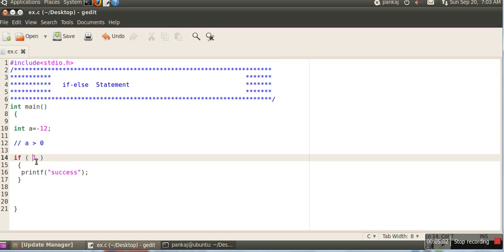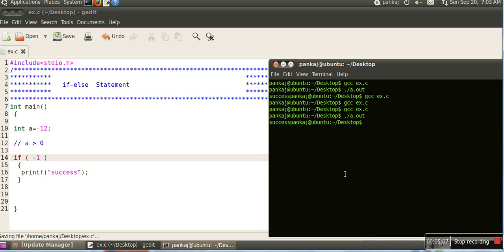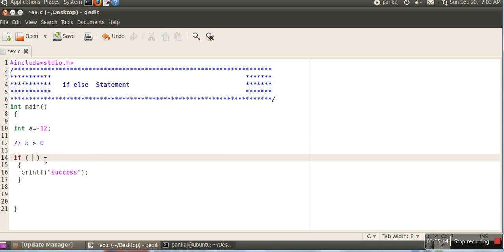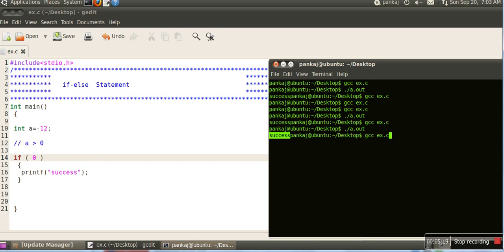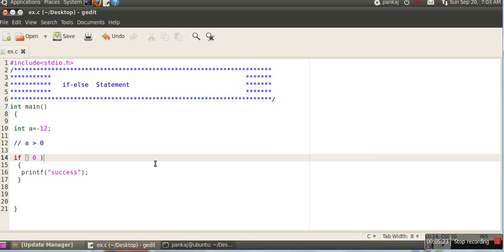Now if we write here -1, except 0, everything will be considered as true. So this is also again printed here. Success, only 0 is considered as false. So when we compile it and run it again, now there is no success printed on the screen. So remember this thing, in C programming, 0 means false, except 0 everything is true, and whenever a condition is evaluated true, it will return a 1.